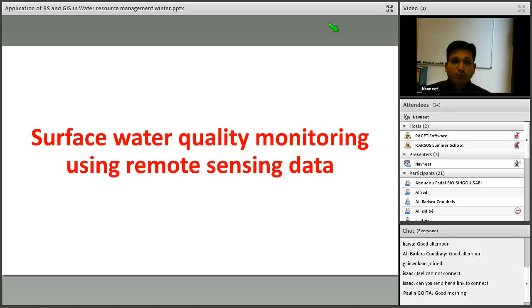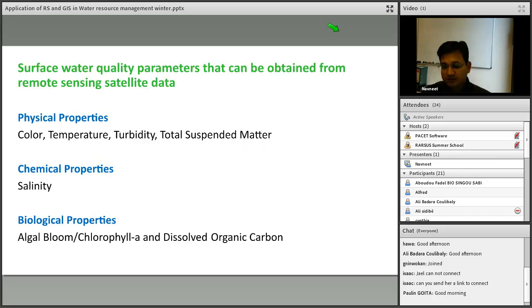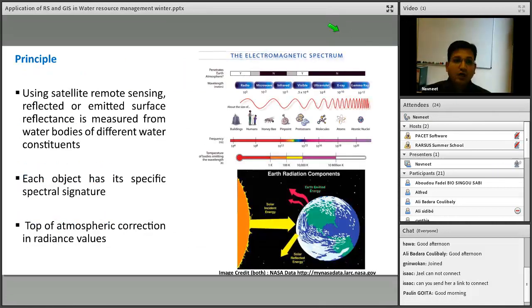Now, it's also possible to monitor surface water quality using remote sensing data. What is possible till now is to estimate physical properties, that is color, temperature, turbidity, total suspended matter, in chemical salinity, and for biological properties we can estimate algal bloom or chlorophyll A and dissolved organic carbon. So how does it work?